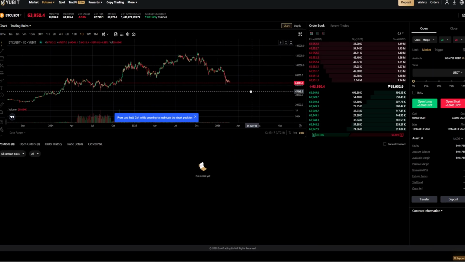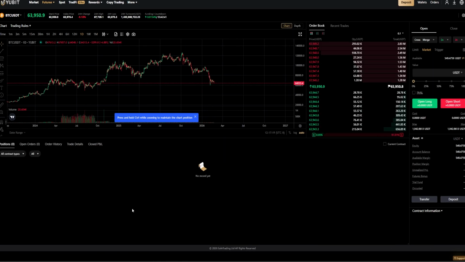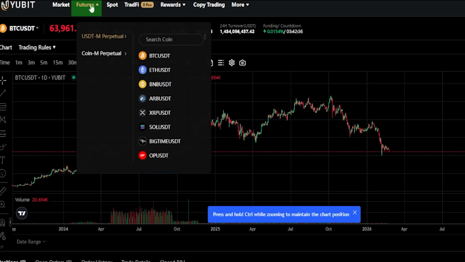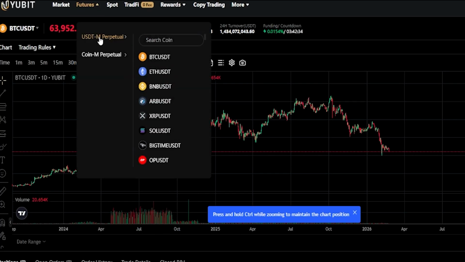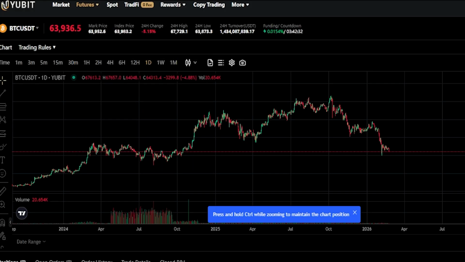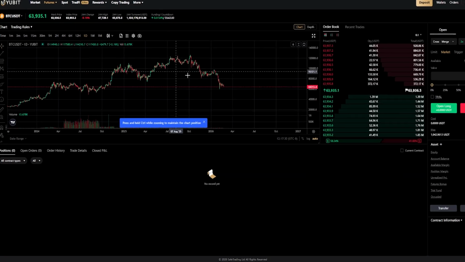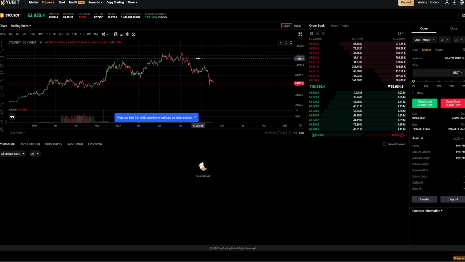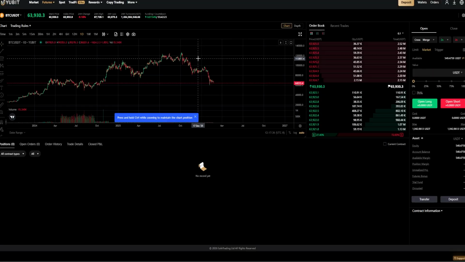All right, we're going to start out right here on the futures market user interface. So if you're not already in here, you can get here by coming up where it says futures, then click right here where it says USDTM perpetual. I'm currently set to Bitcoin on the daily time frame, so I'll just go ahead and demonstrate with that. So before I set up a take profit and a stop loss for a position that's already open, I'm going to have to get myself into a position.